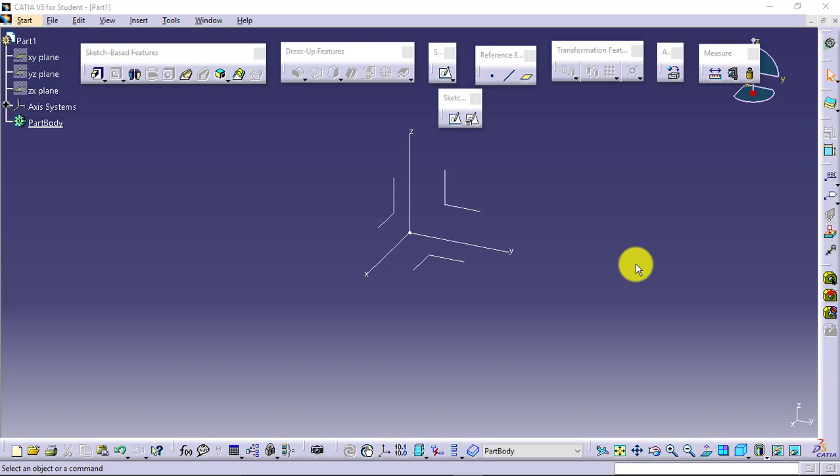The manner was, whatever sets I have named, pad and pocket: one is for material addition, another one is for material removal. Similarly, we have two features. Again, one will be for material addition, second will be for material removal in the same manner.